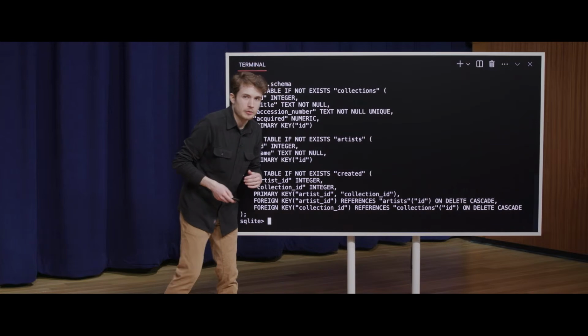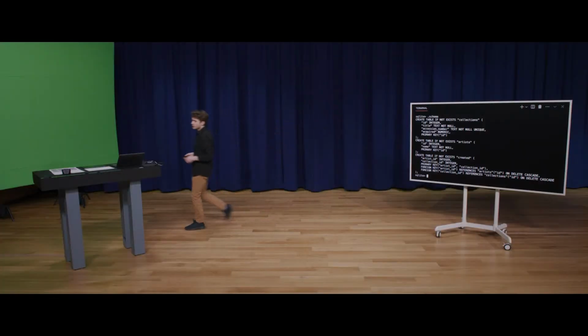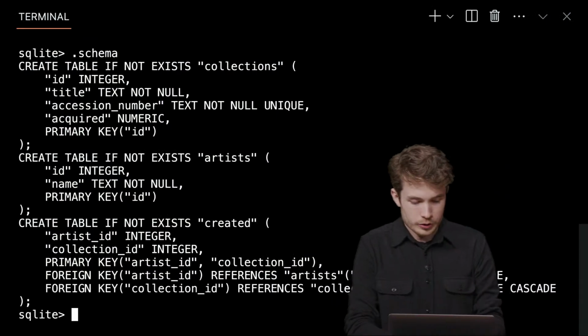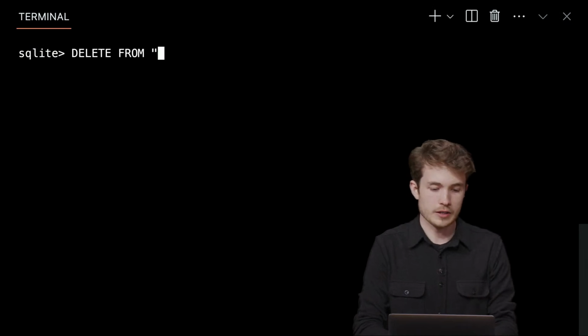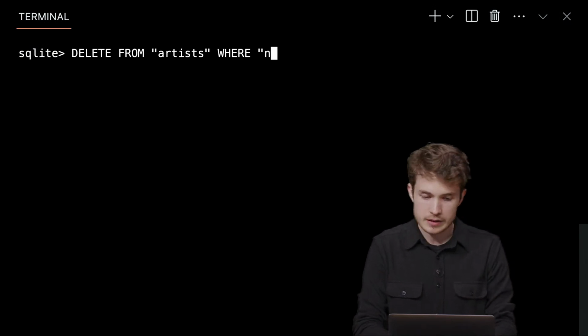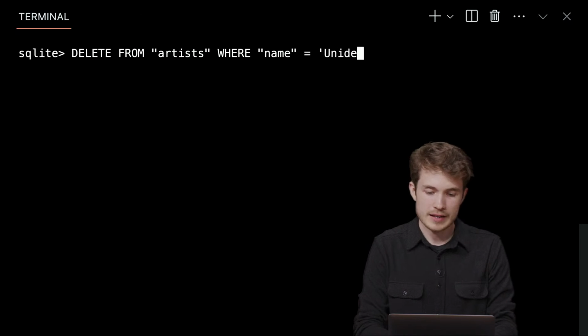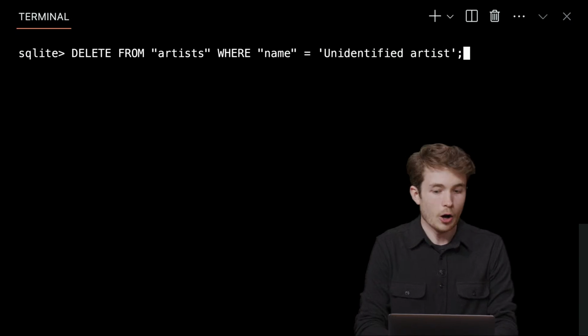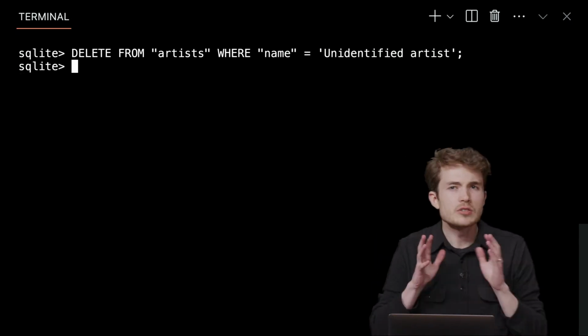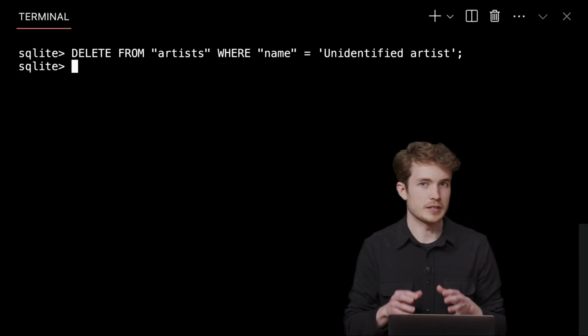So let's try that out in SQLite. I'll come back over here, and I will now try just delete from the artist's table where the name equals unidentified artist, semicolon. Now I'll hit enter, and I don't get a foreign key constraint anymore.